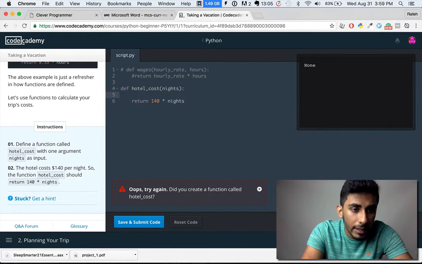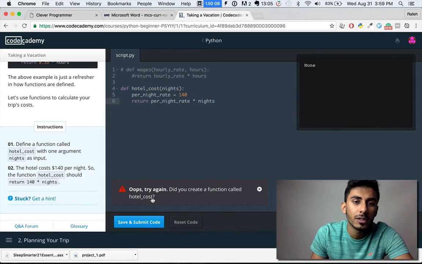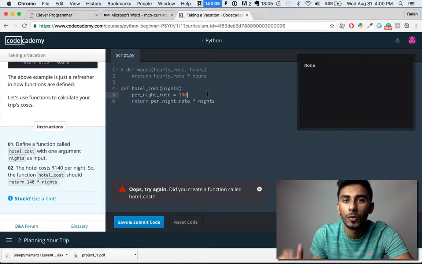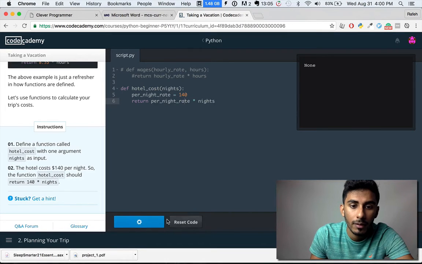To make it more readable, I can say per night rate is equal to 140, and then return per night rate times nights. So when somebody's reading this code, they're not going to wonder what 140 is or where it came from. They now know very clearly that it's the one night rate. Okay, cool. Start next lesson.